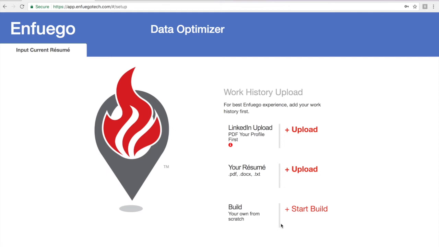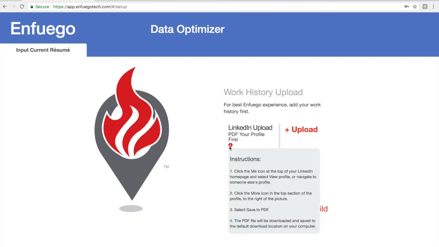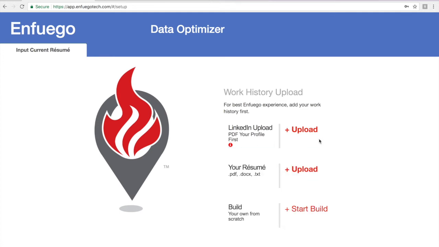You can do this in one of 3 ways. 1. You can upload your resume from LinkedIn if you used one to create your LinkedIn profile. Simply follow the instructions in the tooltip to do so. 2. You can upload your resume from a standalone PDF, Word doc, or TXT file. 3. You can build your resume from scratch through the Data Optimizer.